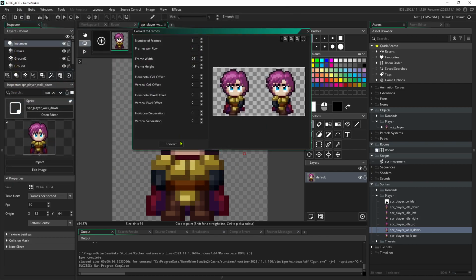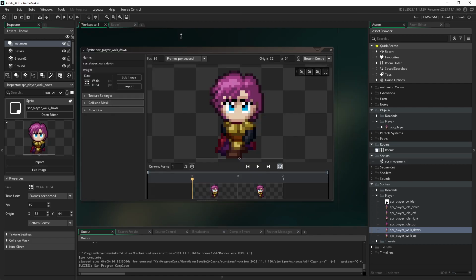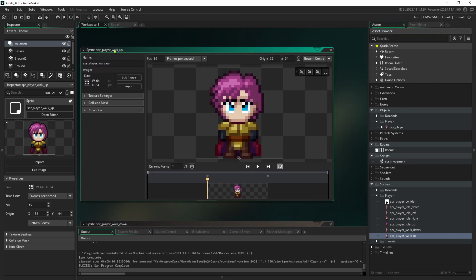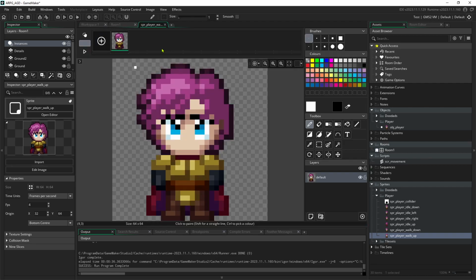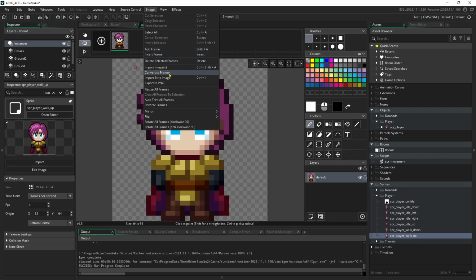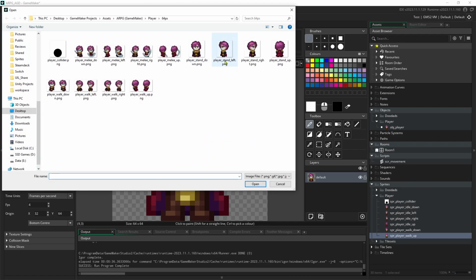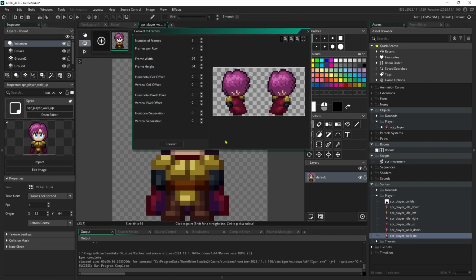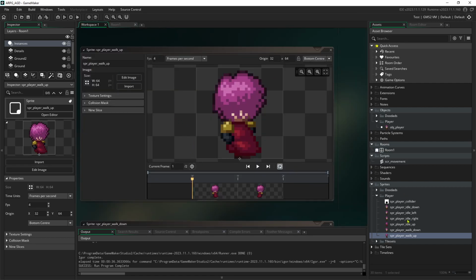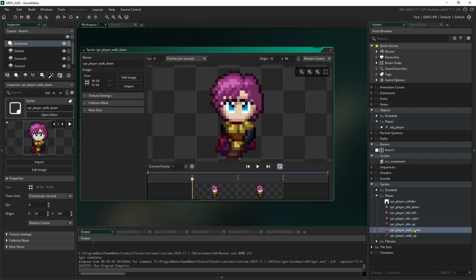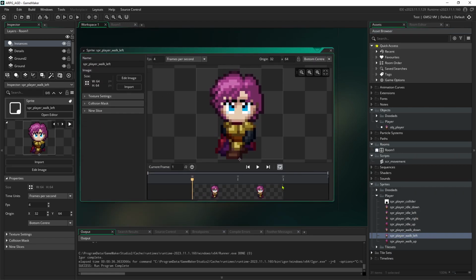So walk down. And then I'll do walk up. I need to make sure I update the frames per second on these, though. All right. So now my walk up is good and my walk down is good. So I'm going to duplicate this. I'm going to rename it to walk left. And then double click it to make sure I'm editing this new one.